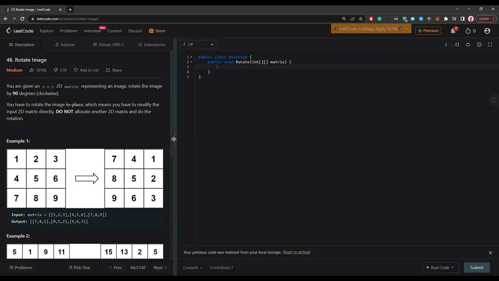So yeah, we are now going to move on to the second problem for today's session, which is LeetCode 48, Rotate Image. So I'm going to be sharing my screen. Awesome. So the problem is you're given an n by n 2D matrix representing an image, and they want us to rotate the image by 90 degrees clockwise. You have to rotate the image in place, which means you have to modify the input 2D matrix directly. Do not allocate another 2D matrix and do the rotation.